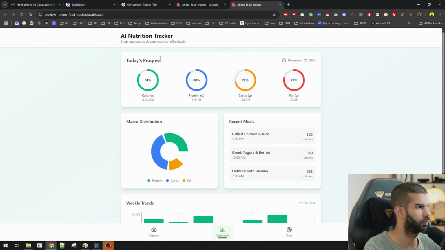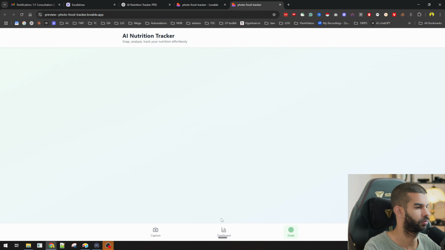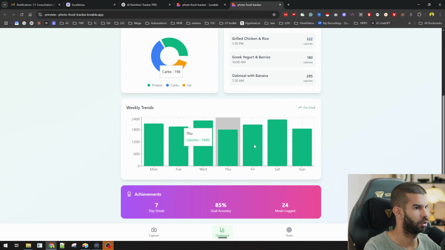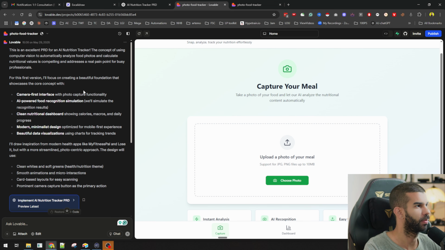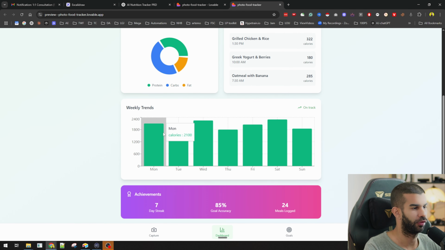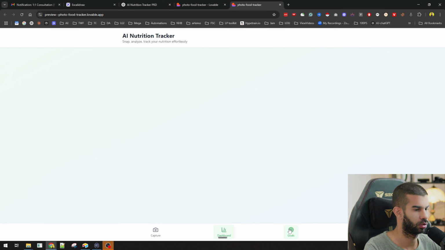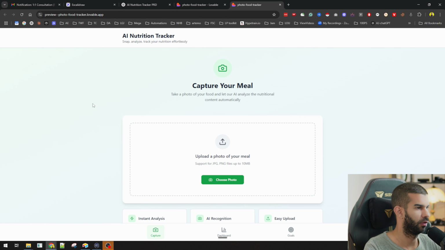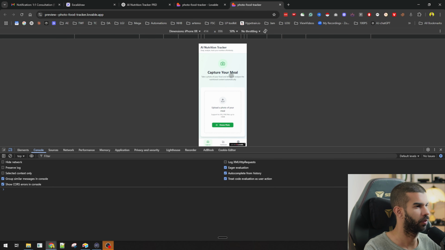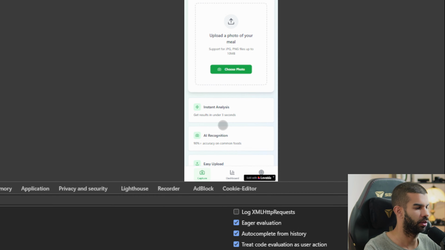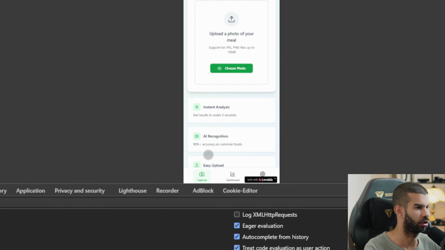We have the dashboard, we have the goals. There's no goals there. So this was all created based on the information that I gave to Lovable, the PRD I gave it. And I think out of the box, just based on one prompt, it looks quite good. If we were to look at the way it would look on a mobile phone, if I just switch to the mobile version here, we see that we get the instant analysis, AI recognition, easy upload.